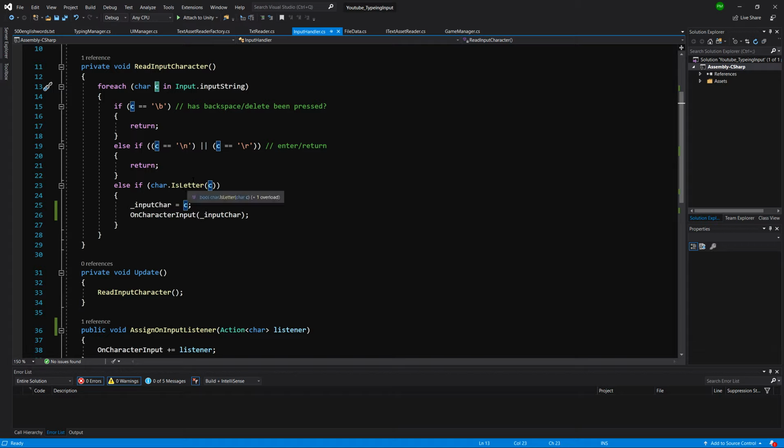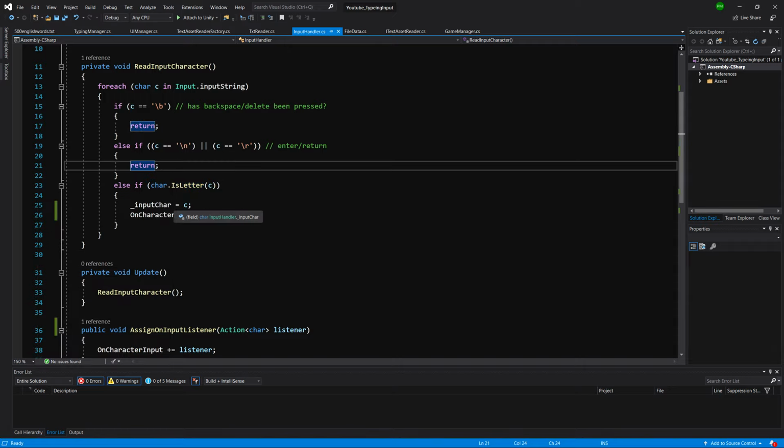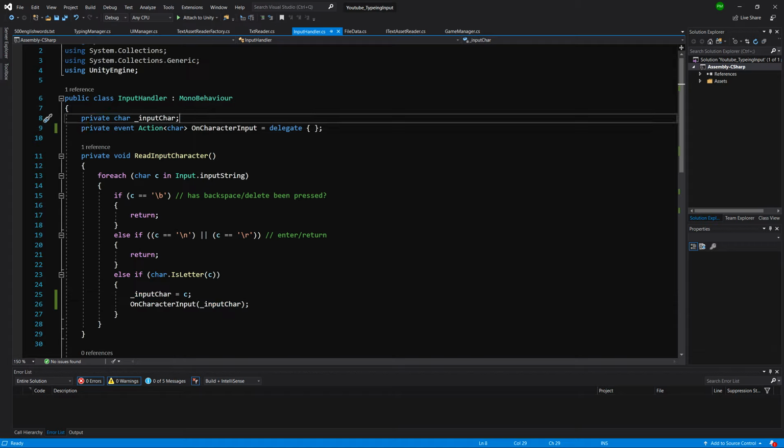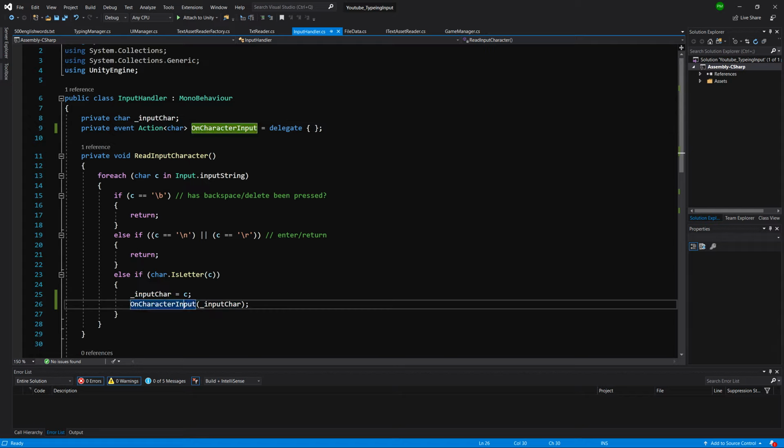So if we know that the character that we have inputted is a letter, we can safely check it against our word. Basically what we call is input char.c. We don't need to save the character, but maybe we want to use it later, so we can have a private char field inputChar. And here we do something strange: we call onCharacterInput.